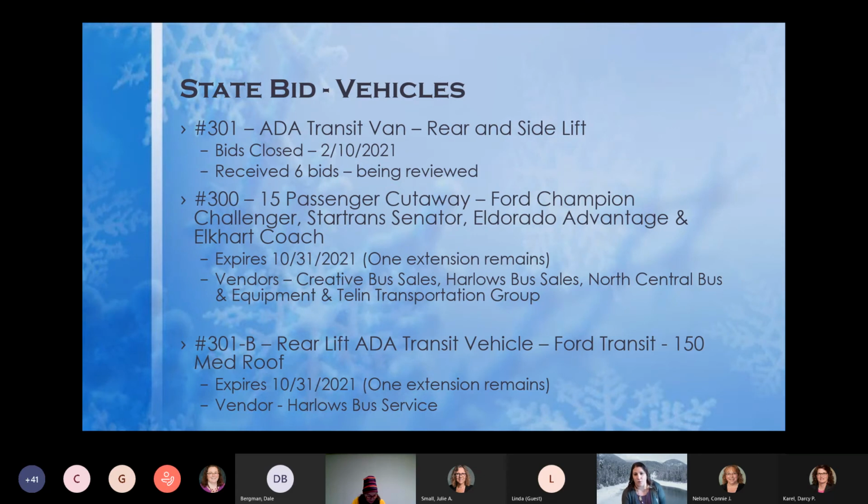And then once it's been awarded, there's a 7-day protest period. And then if there are no protests, then we can award after that. So you're looking at potentially, if everything goes good, possibly another week to week and a half before you can bid off of any of these rear or side lifts.